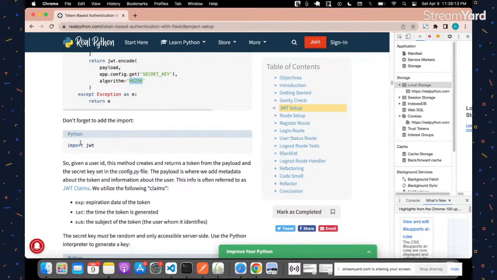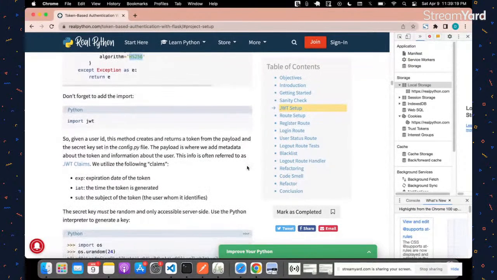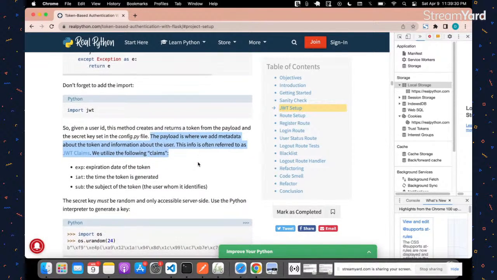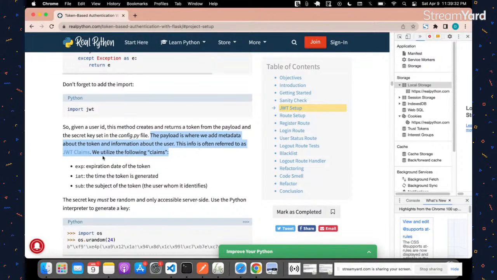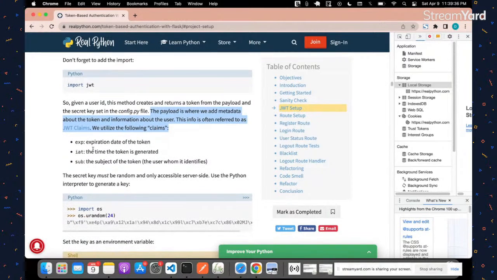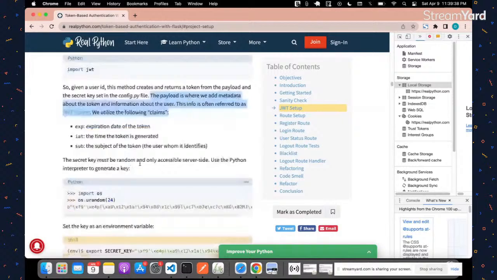Don't forget to add the import JWT. So given a user ID, this method creates and returns a token from the payload, and the secret key is set in the config.py file. The payload is where we add metadata about the token and the information about the user. This is often referred to as JWT claims. We utilize the following claims: expiry date, the time the token was generated, and the subject of the token.